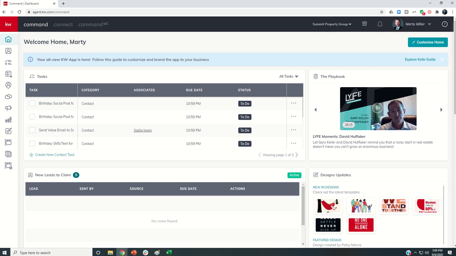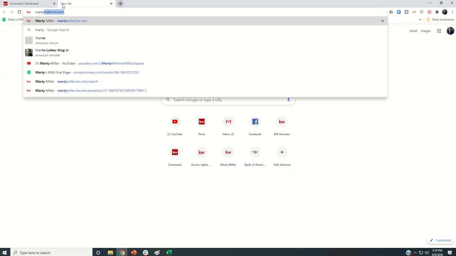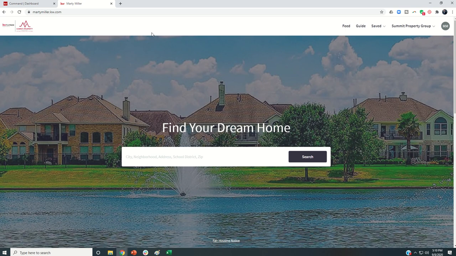So today we actually have an update with regard to KW agent sites and how consumers interact with those. So we're going to take off our agent hat for just a second and put on our consumer hat and take a look at what it now looks like when I am logged in on my site as a consumer.